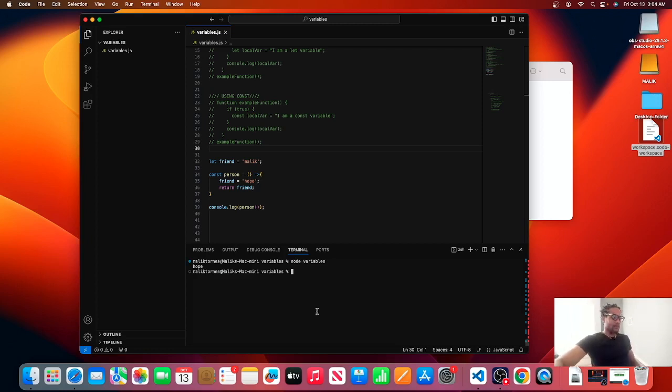Oh, you see now friend is changed to hope. That's because when it ran inside of the function, when you use let, it allows for manipulation. It allows you to change it. So it's not read only now. Now it's read and write.